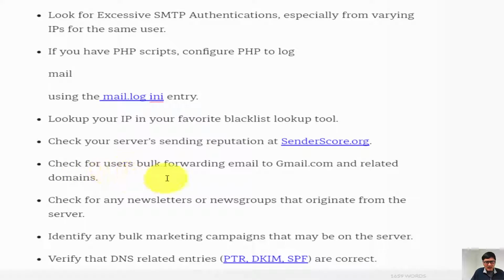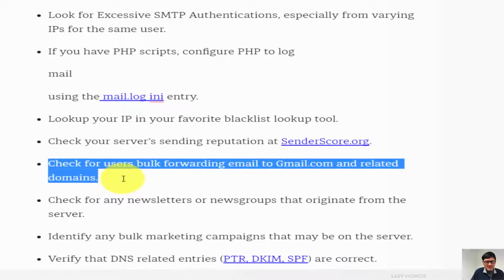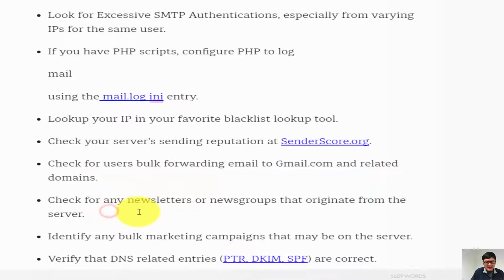Check your user bulk forward email to gmail.com related domains. Most self-hosts don't have this user because you don't have a customer actually using your host. You pretty much send by yourself. Check for any newsletter or news group originating from the server.